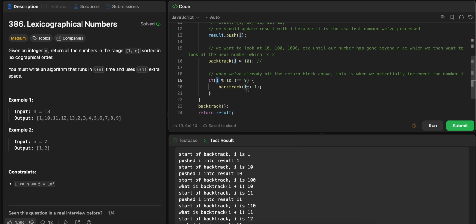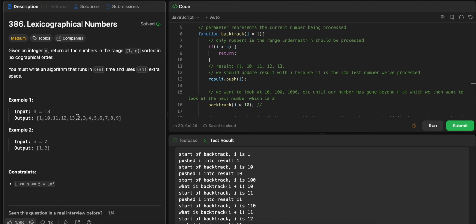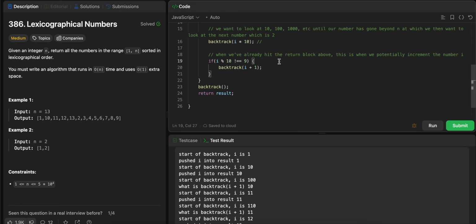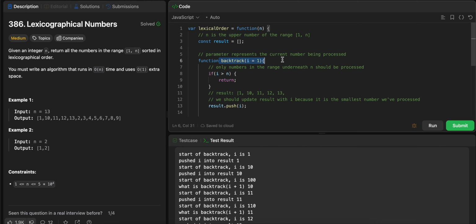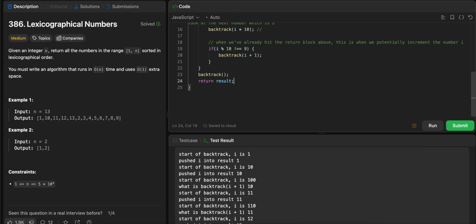So now i is 1, and 1 plus 1 is 2. So now we are doing the 2 and then 3, 4, and 5. And then at the very end, we want to call backtrack to start off this recursive call. And then at the very end, return result.